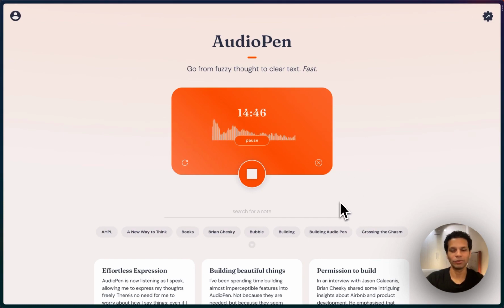Anyway, what AudioPen lets me do is just ramble. I can just vomit all of my thoughts out into the world without worrying about what they look like when they're converted to text. Normally, I would have typed these down individually and edited them to make them ready to share. But with AudioPen, I can just talk. All I have to do is speak, and AudioPen will clean things up for me.